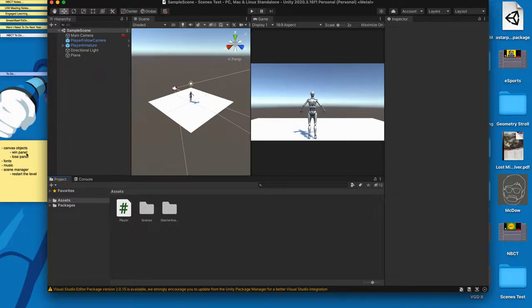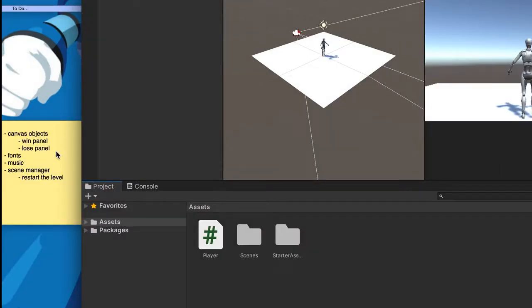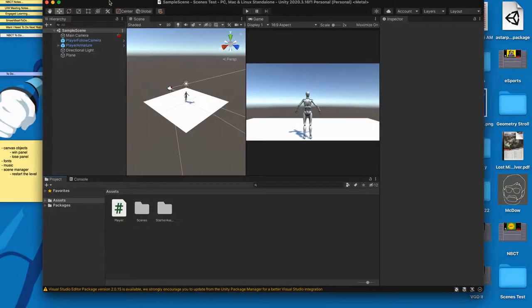How to put your canvas object in, so a win panel and a lose panel. That lose panel is going to make it so that we can restart the level, and then quickly how to add some fonts and some music. Actually, yeah, let's just start with the music really quick.